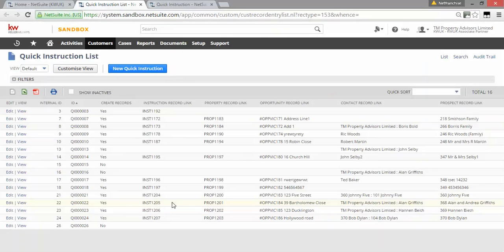The quick instruction list allows you to view all of your completed and part completed quick instructions. If all of the linked records are present, the quick instruction has done its job and you won't be able to edit the quick instruction further. Do not try and edit a submitted and completed quick instruction. Further changes must be made in the instruction record. If the linked records are absent, the quick instruction form has been part completed but not submitted.